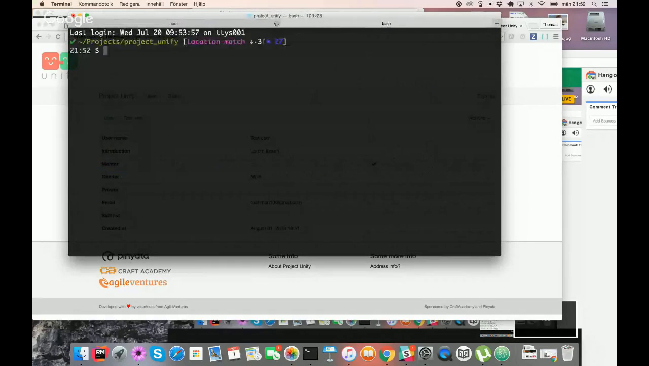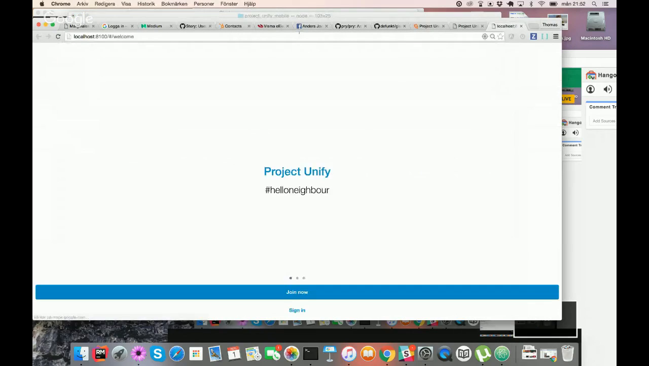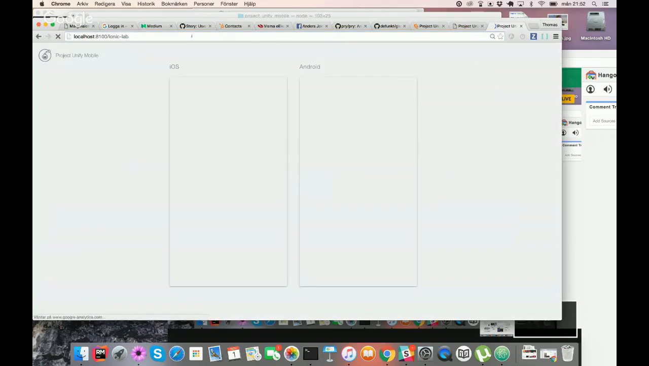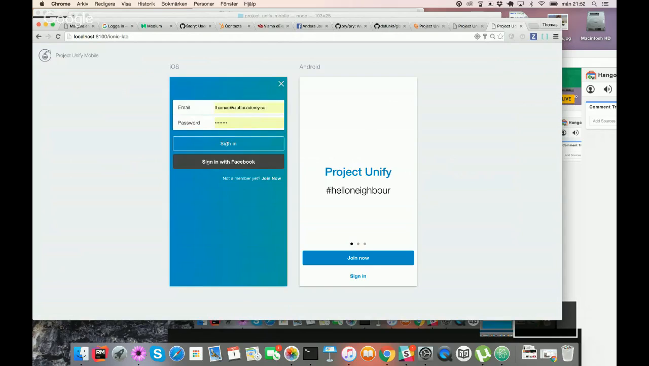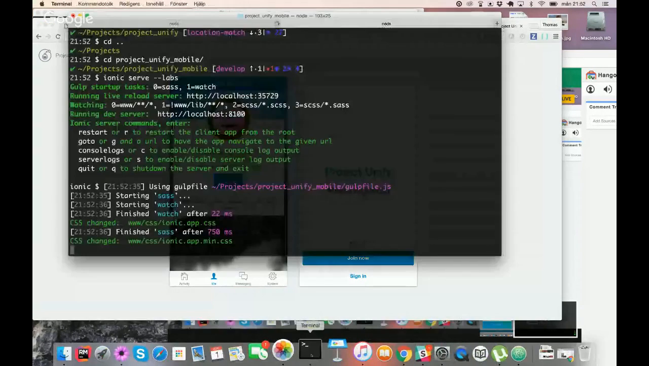Let's see if I can just CD out of this and CD into Project Unify Mobile and do Ionic serve. And what is it? Labs? And the other possibility is something we changed locally, but yeah, let's have a look. So sign in. Let's just sign in to start with, just to see if everything is up and working.